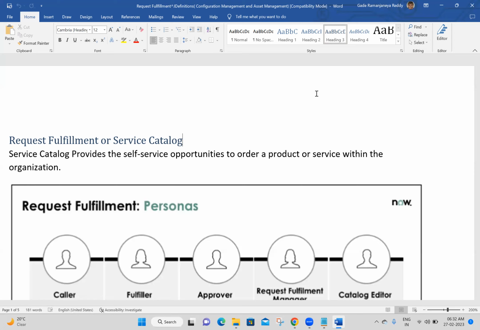So what is the definition of service catalog? Service catalog provides self-service opportunities to order a product or service within the organization. We will see how to order an item from the organization.